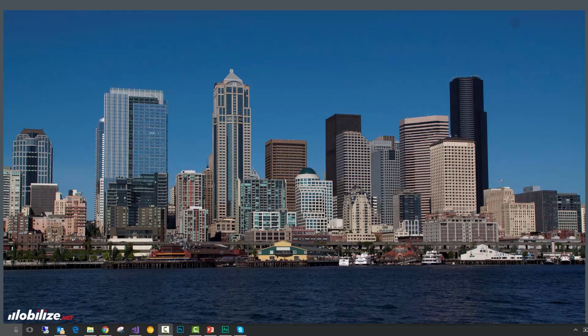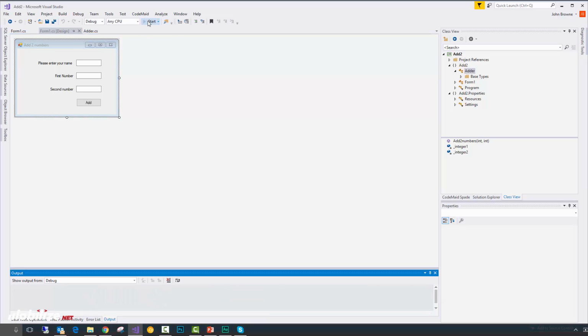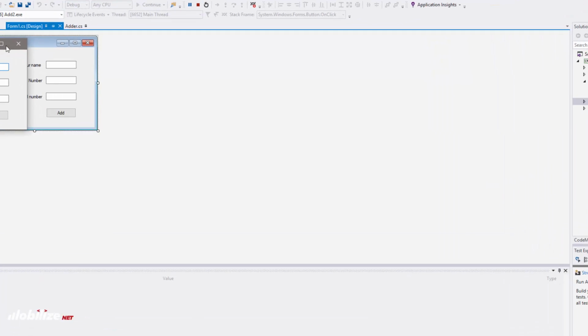What do we mean by application state? For the purposes of this video, we can think of application state as the value of all the variables used in the current form a user is working on or processing. Let's look at a simple example. Here's a Windows form application. It takes your name and two numbers and adds them together. Let's try it out.